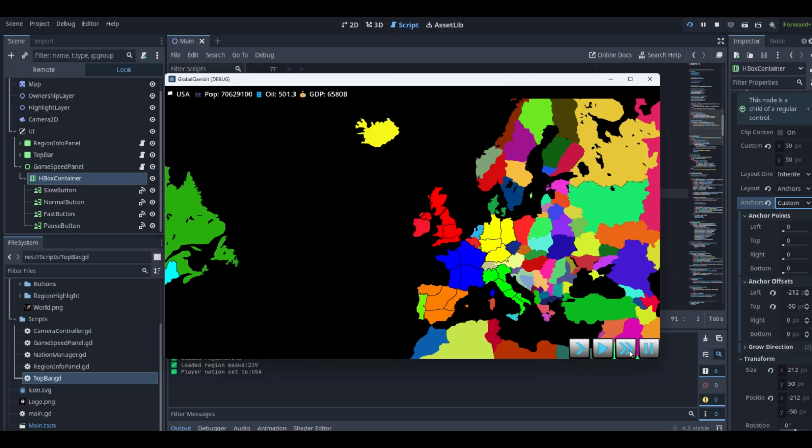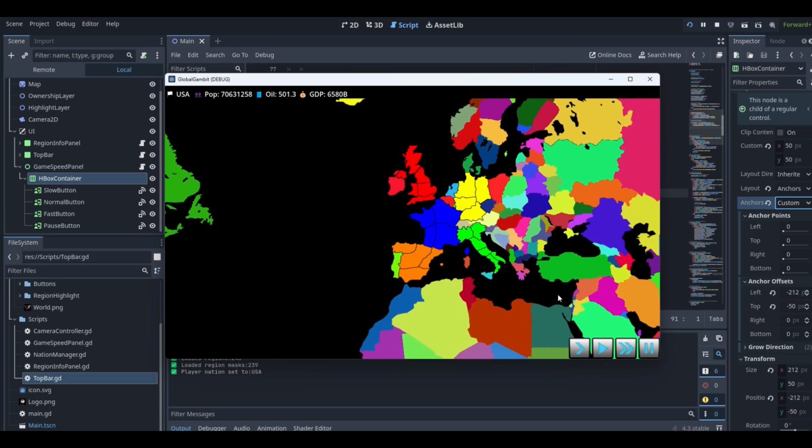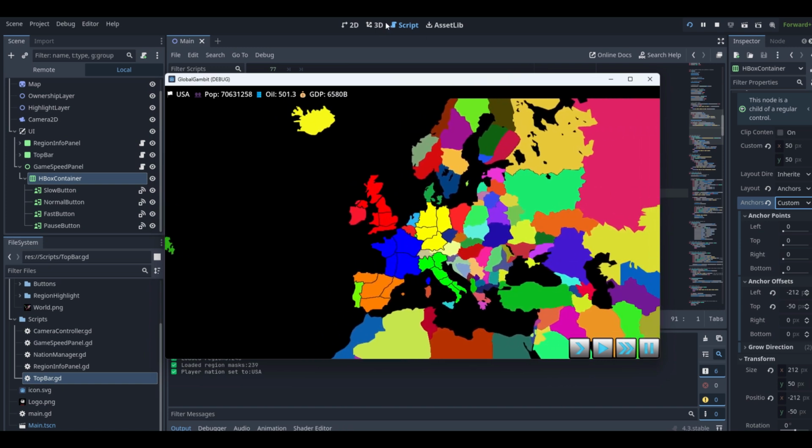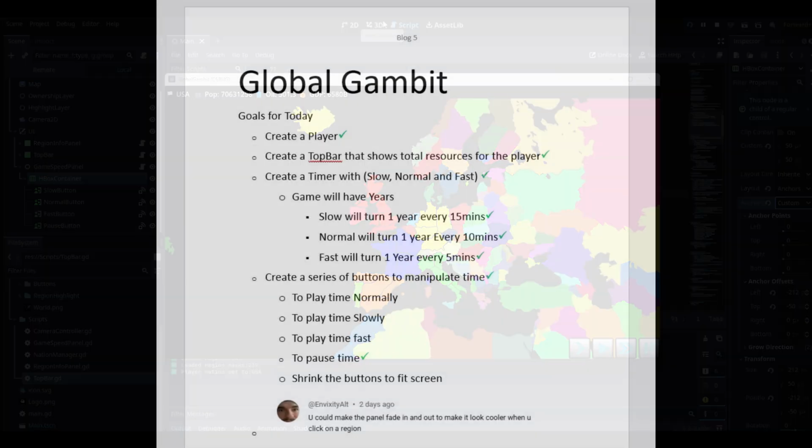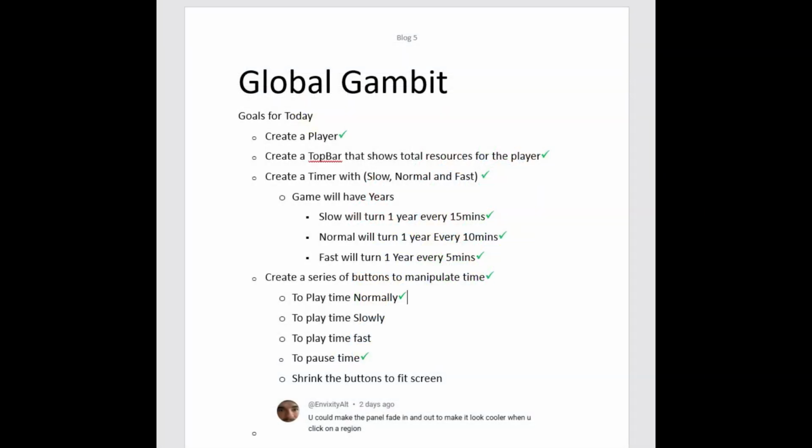So I'll probably in the next video show you how to put the month and the day next to it to properly check if those two buttons are working. However, for the moment, I'll assume they're working. So playtime normally is definitely done. We're going to assume those two bits are actually done as well. And we shrunk the buttons to fit the screen. So this comes to our last objective, which is our comment that was put in the last video.